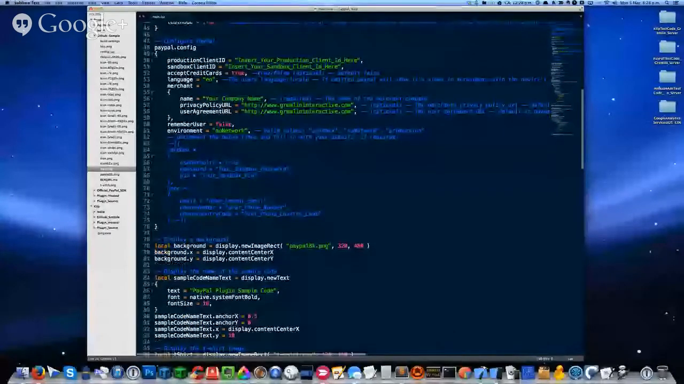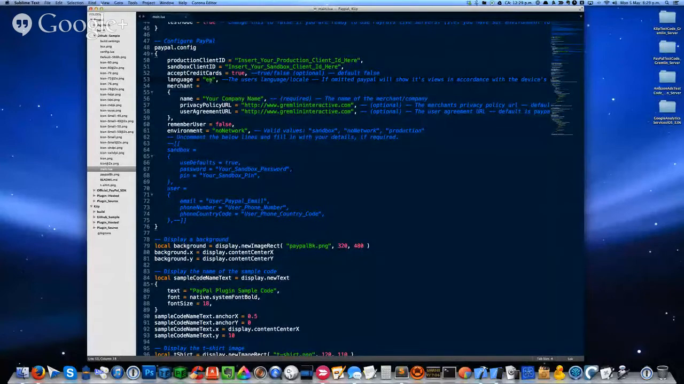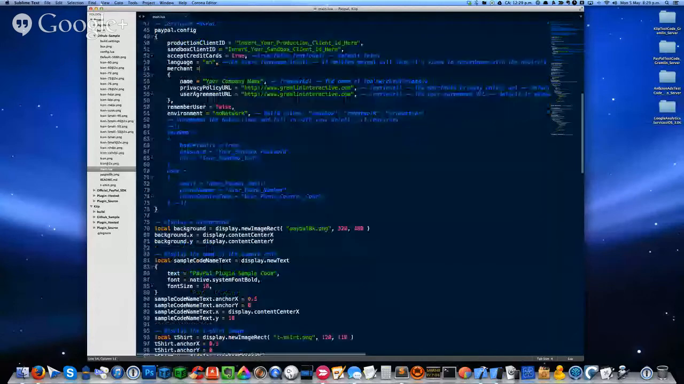Okay, so next line is language. If this is omitted, PayPal will configure this automatically for you. So for instance, if you were an English developer and a user from, say, Singapore was to open this, it would display in their native language. But if you only want to show it in English, you can set it to EN, and it will show in English no matter what.